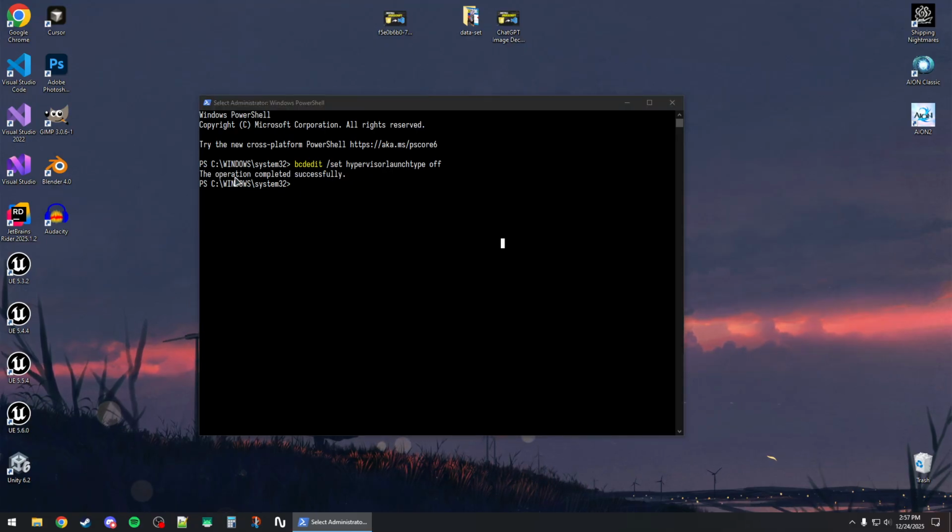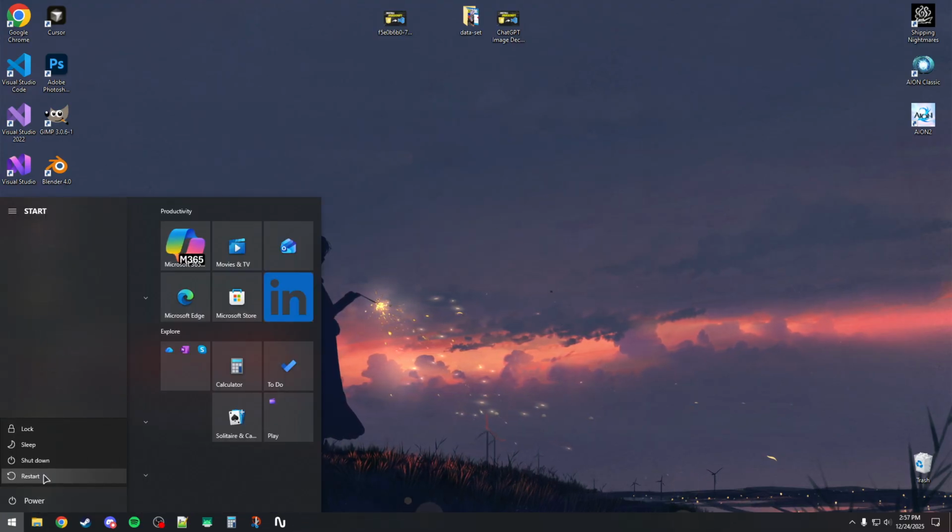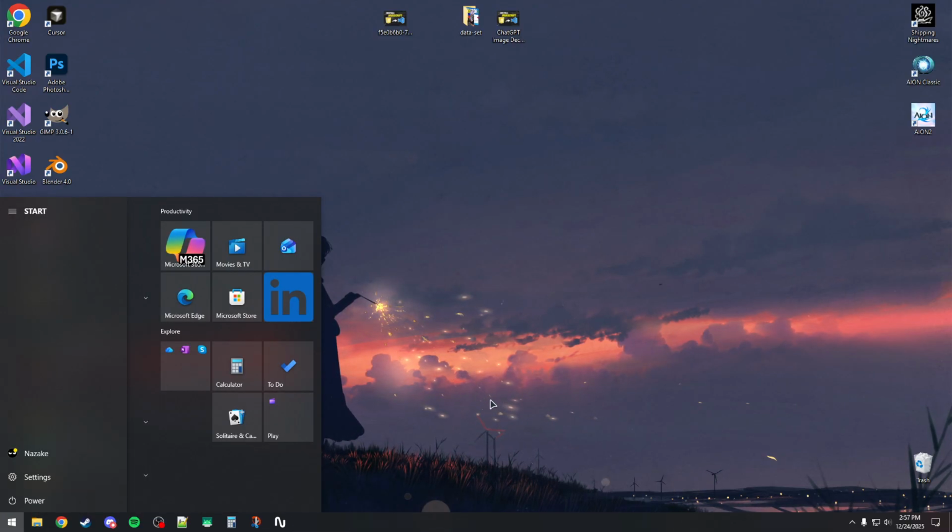And when you see that message, Hyper-V is currently disabled, and all you need to do is close this and restart or reboot your computer. And that's pretty much it.